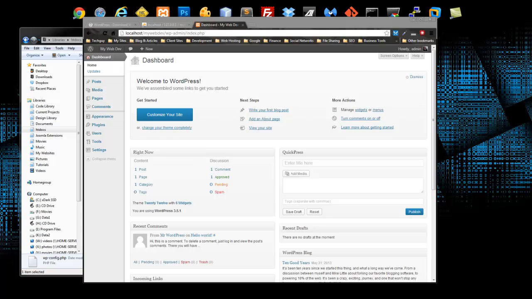So this is the landing page when you log in. It's called the dashboard, and it has quick links to do common tasks. Write your first blog post, add an about page, view your site. Then we have other actions like manage widgets and menus, configure comments, learn more, which may help you if you want to look up some documentation in addition to this series.